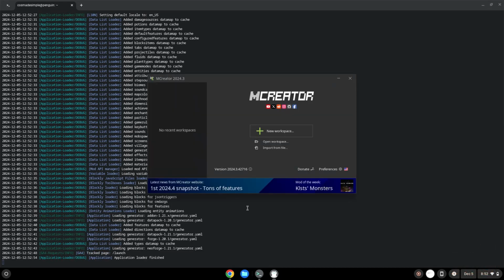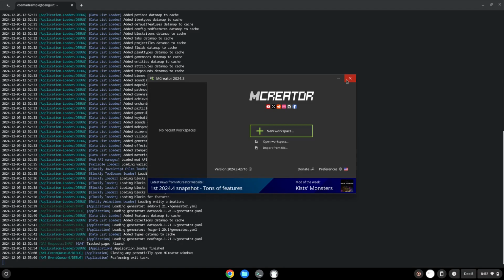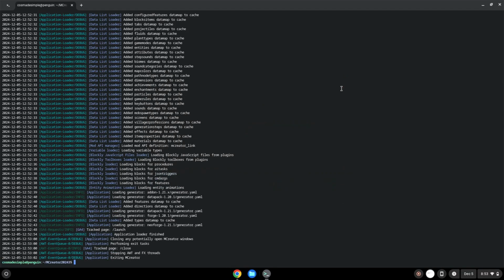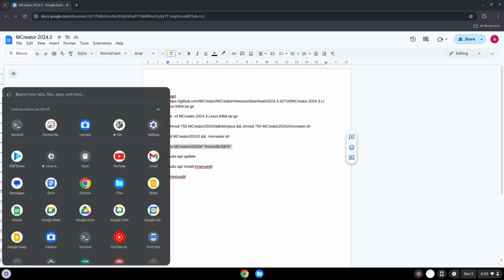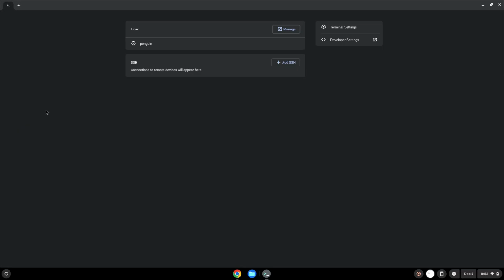Now we will create an application launcher for MCreator. Firstly, we need to move the content of the MCreator folder to our main Linux folder. Now we will update the repositories of our Linux container.